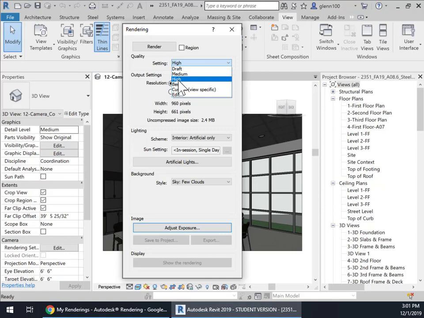So you'll see different levels right here. I'm just going to set this to high. If I was doing some preliminary renderings, I'd go medium or draft, just so I could do it very quickly. The higher you set this, the longer it takes to render. So just remember that.